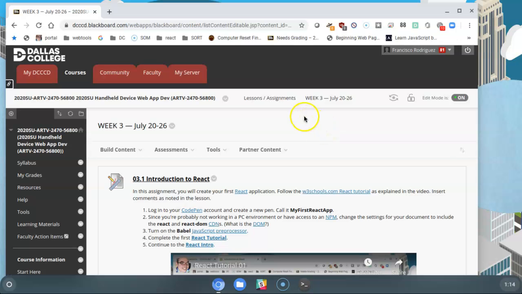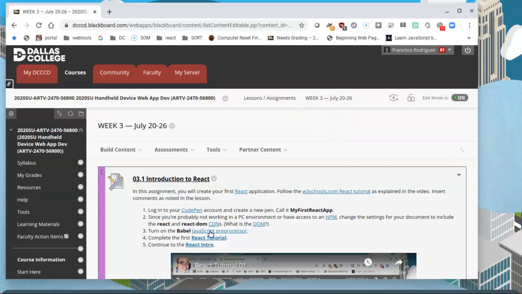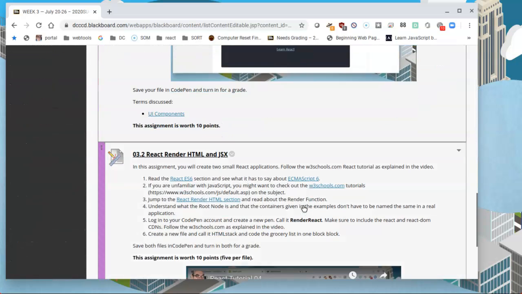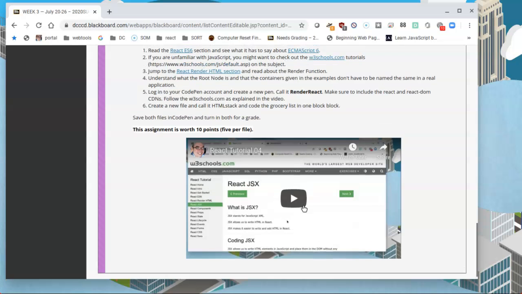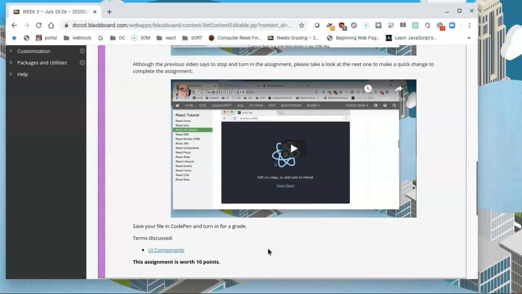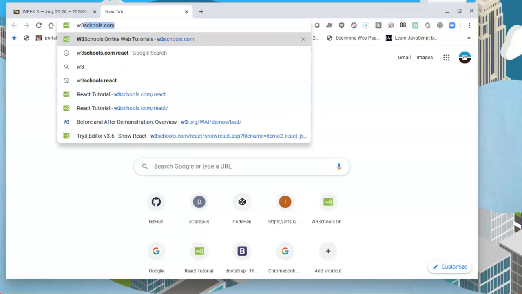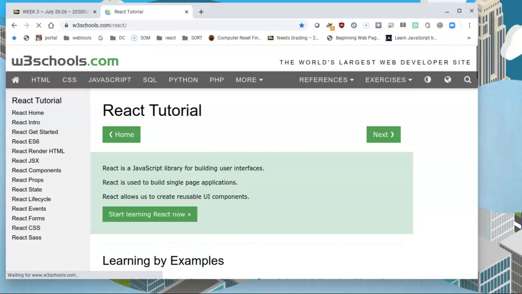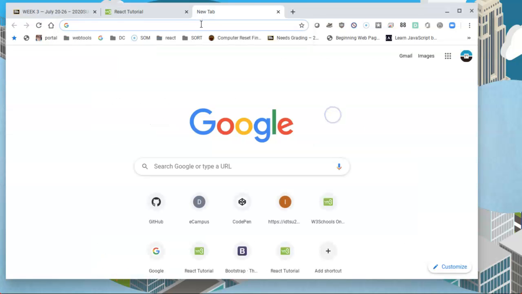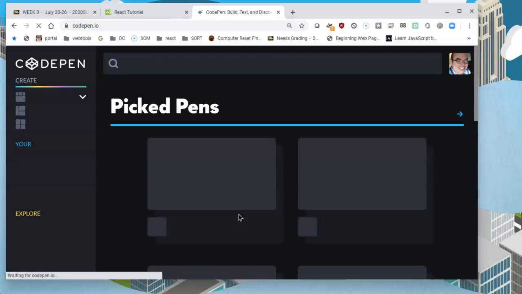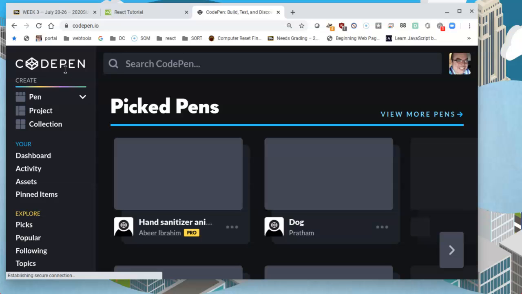Okay, so we now continue to the next part in our excursion into React and using the W3 Schools tutorials. I've covered up to rendering HTML and using JSX. Let me go back to W3 Schools, specifically the React part. And also let me open up my CodePen so I can type some of the code. I'll create a new pen.